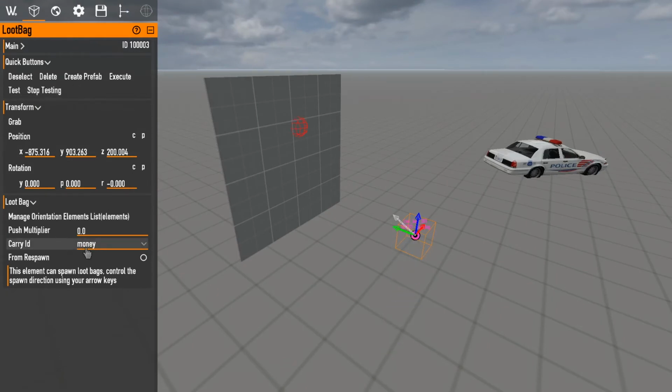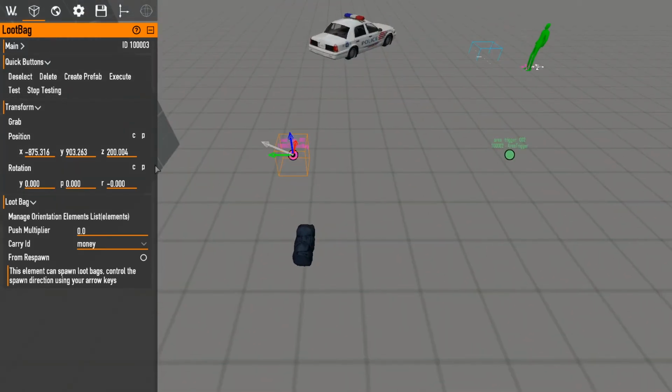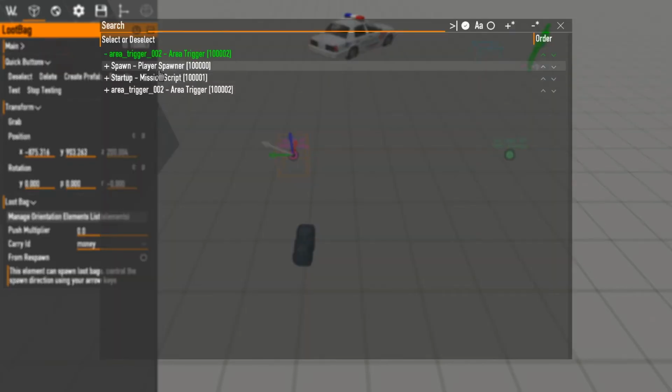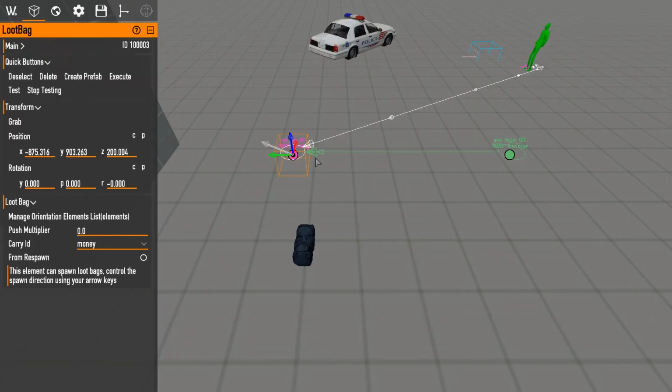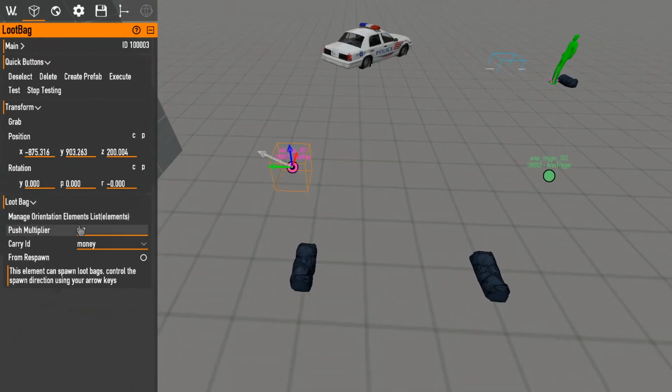Now that we have a carry ID, we can use the execute element. It will spawn and execute right there, but we can't delete that because that's actually in the game. Now that we know what carry ID means, we can use this manage orientation elements. What this does is we can select a couple of elements, so now this bag will spawn on these. And it seems to just randomly choose between the 2 locations. Alright, this from respawn, I'll teach you about that later.